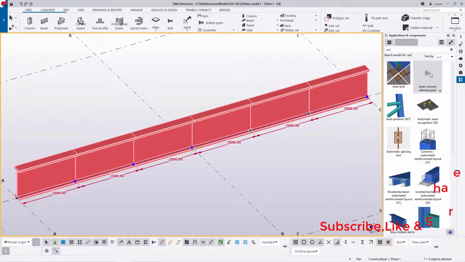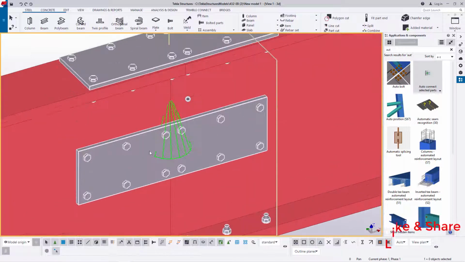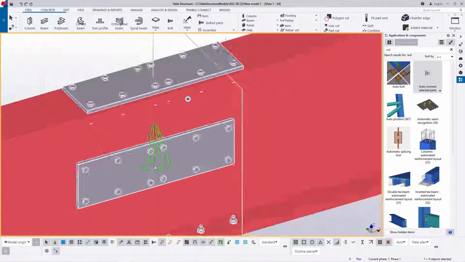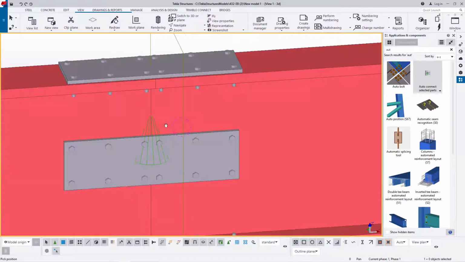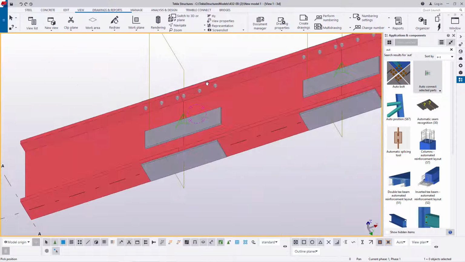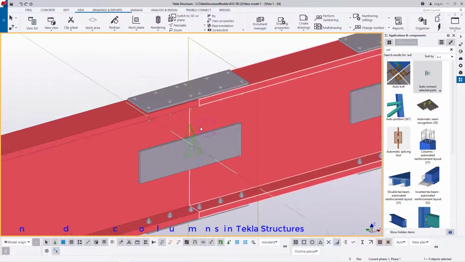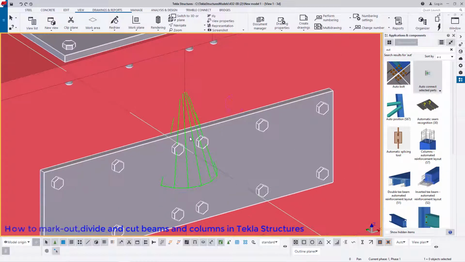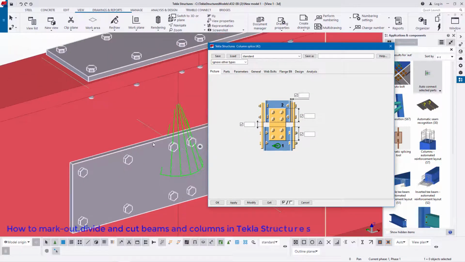Now the moment I click on auto connect selected parts, you'll see everything gets connected. And if you bring this close, you'll be able to see this has been connected. Now it's up to you to customize your splice connections. By customizing it, you just double click on this connection and you'll be able to play around with this splice connection here.